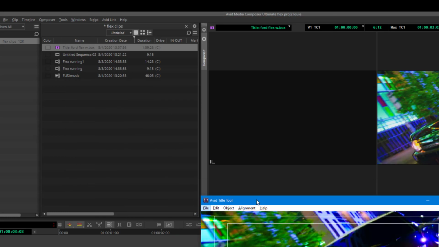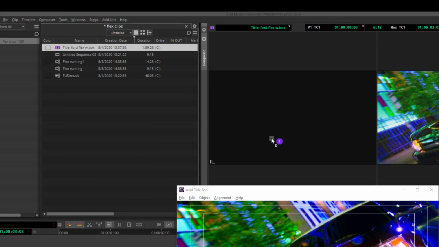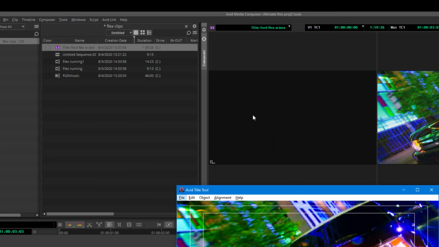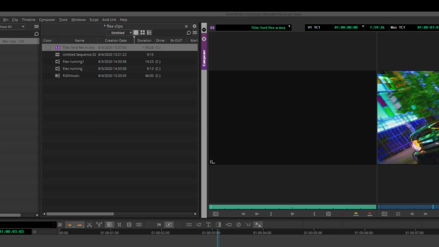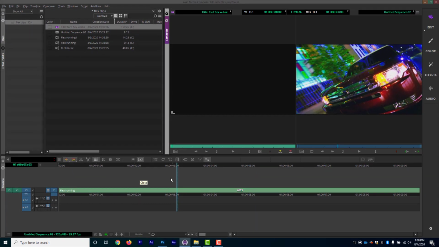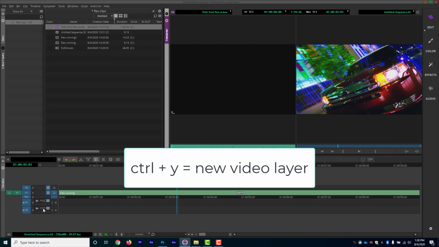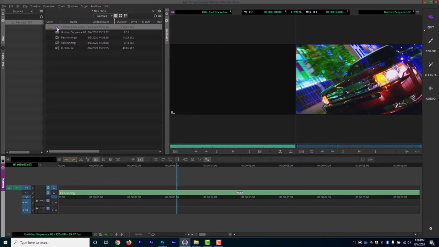So it's saved here. Did it? Okay, there's a problem. I had this problem earlier. Anyway, I'm going to close this because I'm done with it. And I'm going to create a new layer on my timeline, which is Control Y, V1 to V2. The text is loaded, but for some reason I can't see it. I think, oh no, there it is.